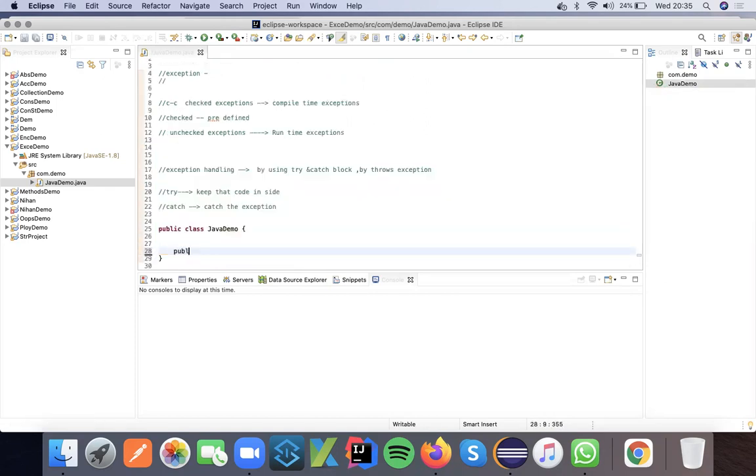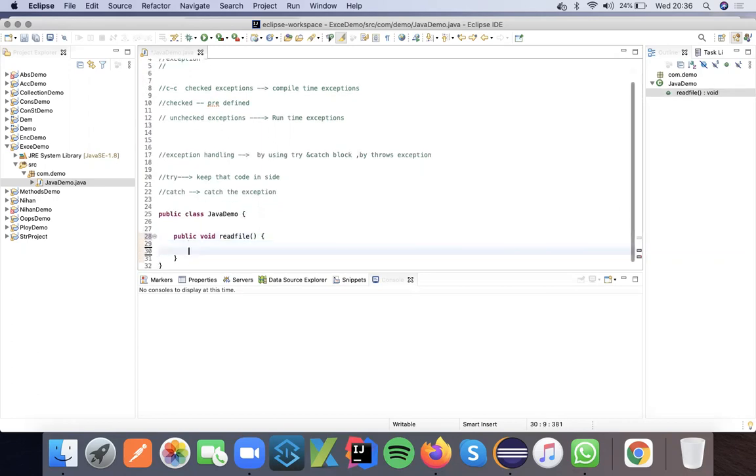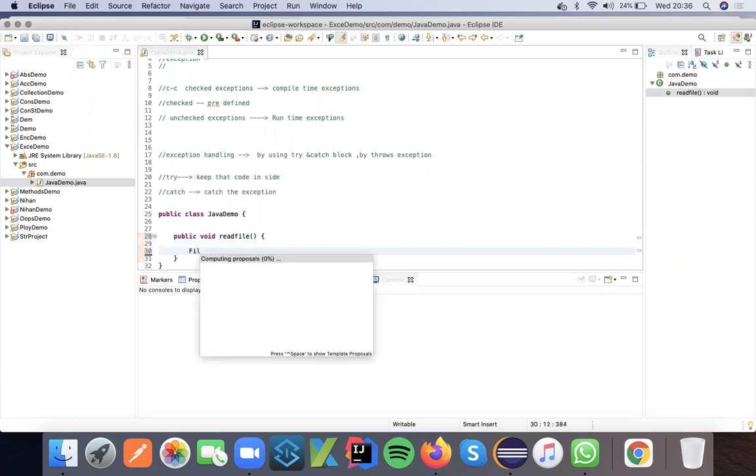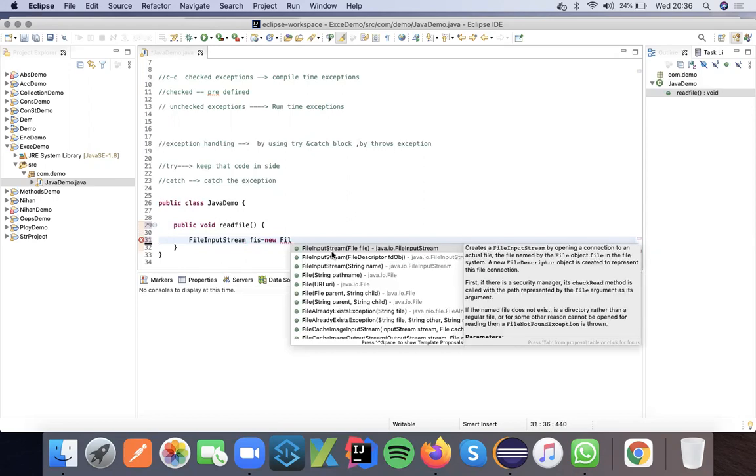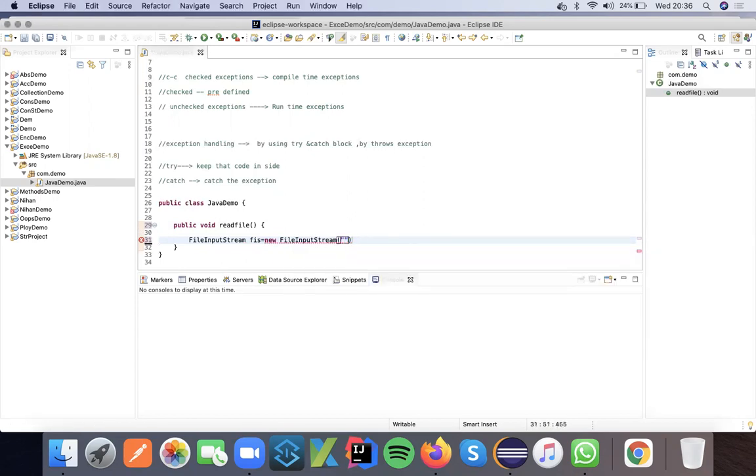Here I am writing one method, public void readFile. In this code, what I'm trying to write is a FileInputStream, FIS. This object equals new FileInputStream, where you have to write the file details, and you have to close it.